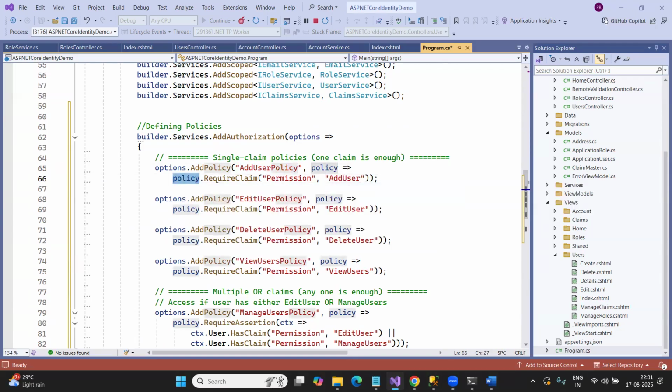And what is my policy? Now, this add user policy required the user to have one claim. See, here currently I'm using the required claim. Similar to this required claim, I can make use of a required role. How to use that role along with this policy, I will discuss after some time. But for now, let's keep the focus on the policies only.